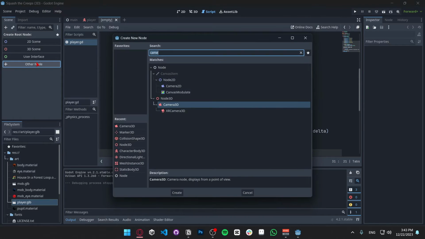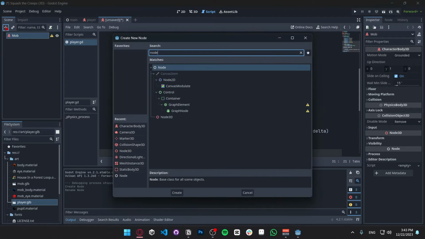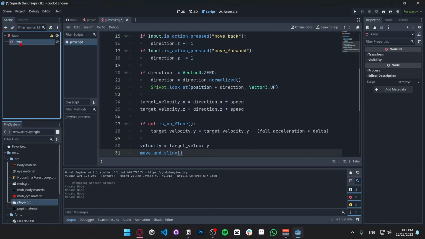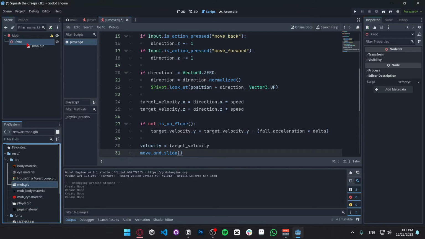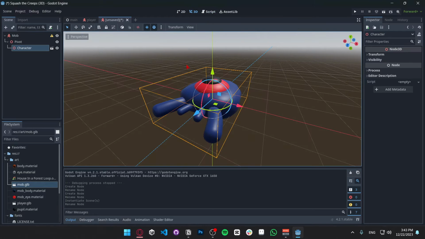Create a scene with, once again, a character body 3D node as its root, name it mob, add a child node, node 3D, name it pivot, and drag and drop the file mob.glb from the file system dock onto the pivot to add the monster 3D model to the scene. You can rename the newly created mob node into character.